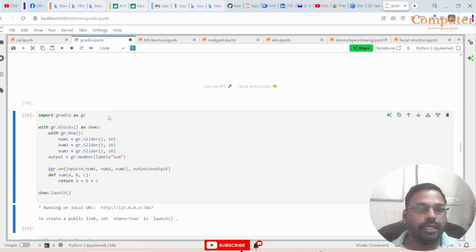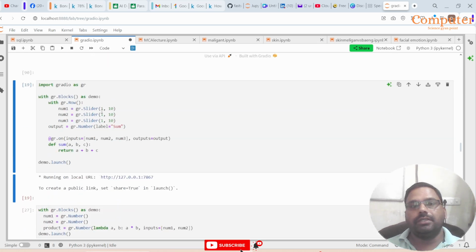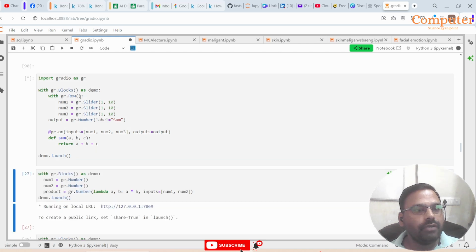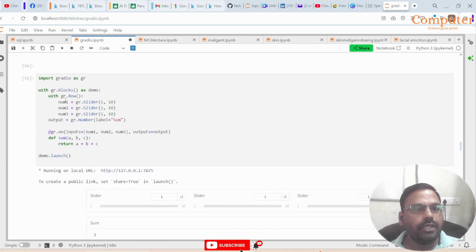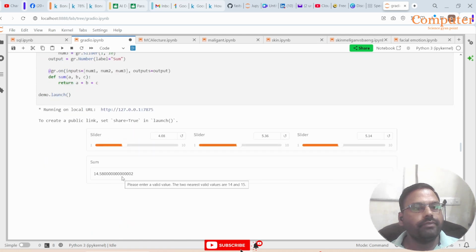Okay, clear. Next, we are playing with the slider. What is the slider? In Gradio we have a slider also. So import gradio and gradio.blocks as demo. We are creating a row: first is slider 1, second slider 2, and slider 3, and output is a number. Label is sum of these. Using the decorator with input, we are getting number 1, number 2, and number 3, and output is the output. Sum returns the sum of the values: sum is equal to a plus b plus c. These are created in a single row, and we are providing this, and output is 50.